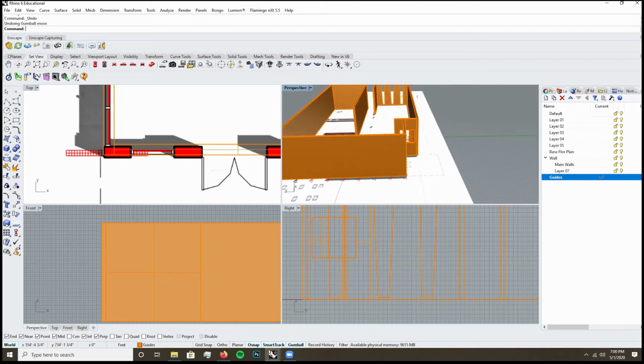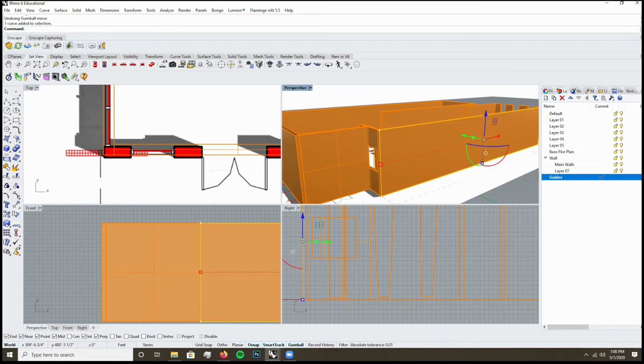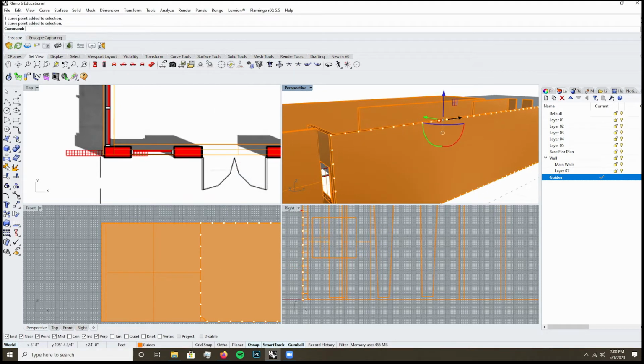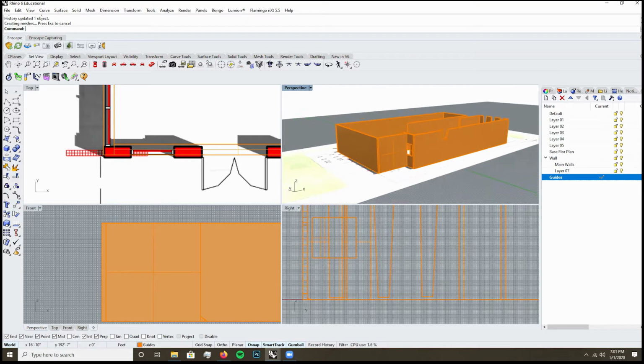All right, so we know how to manipulate the walls at this point. Again, I could select this and press rebuild and manipulate this wall, or do all the different manipulations we went through before.